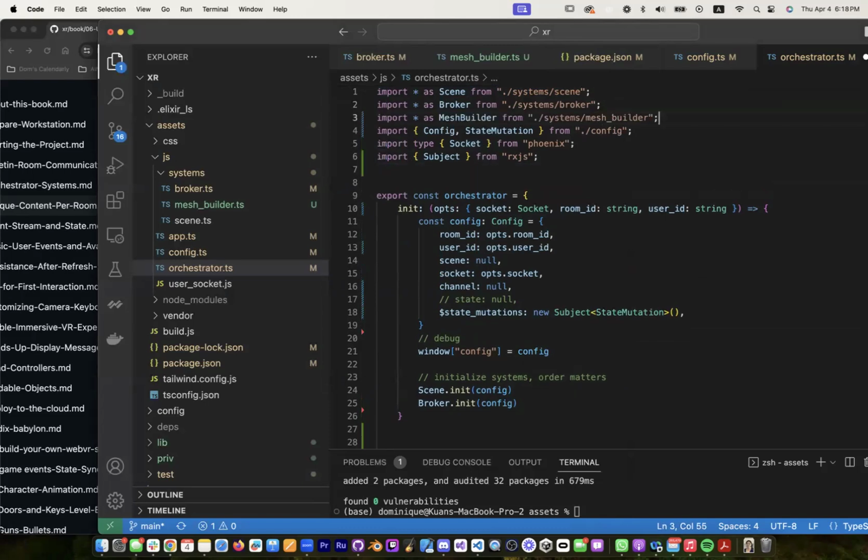I mean, you don't have to, but it's good to group these because you're following the same pattern. All of these are systems, right? I said there's two systems. There's scene, there's broker, and this is the third system. It's mesh builder. Okay. Mesh builder.